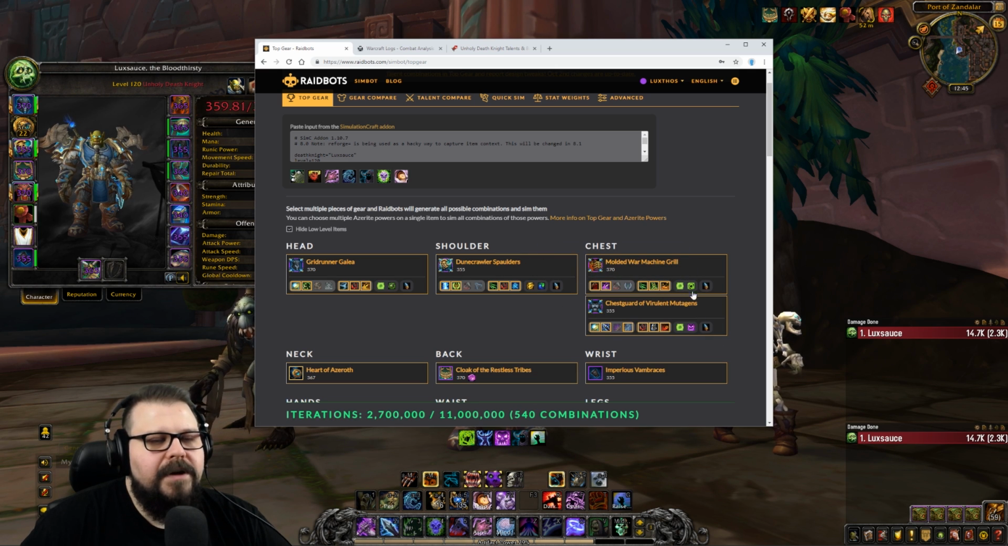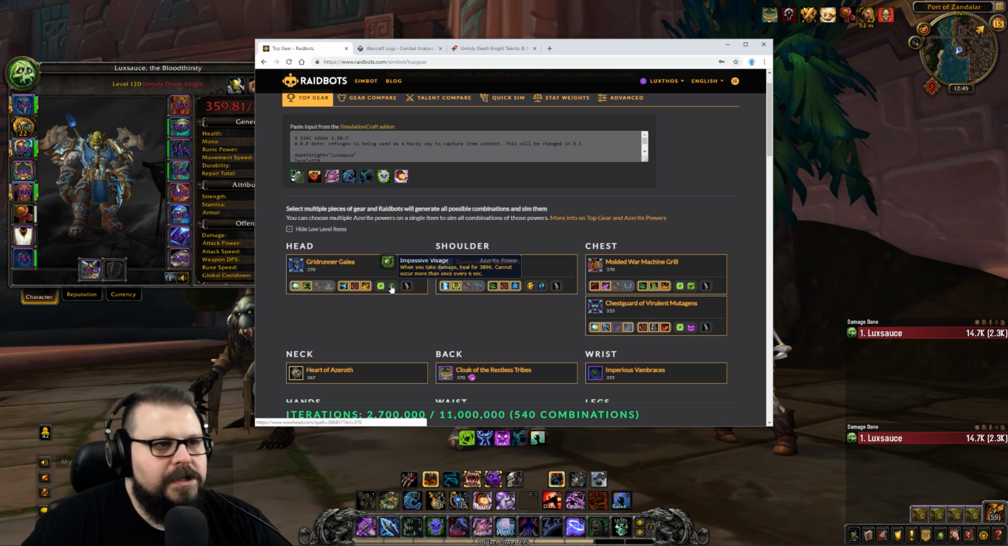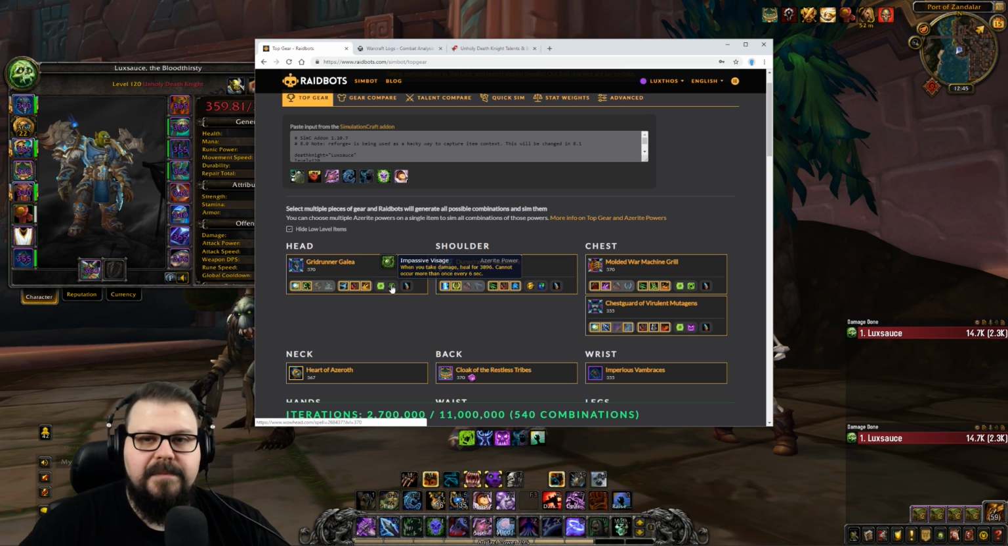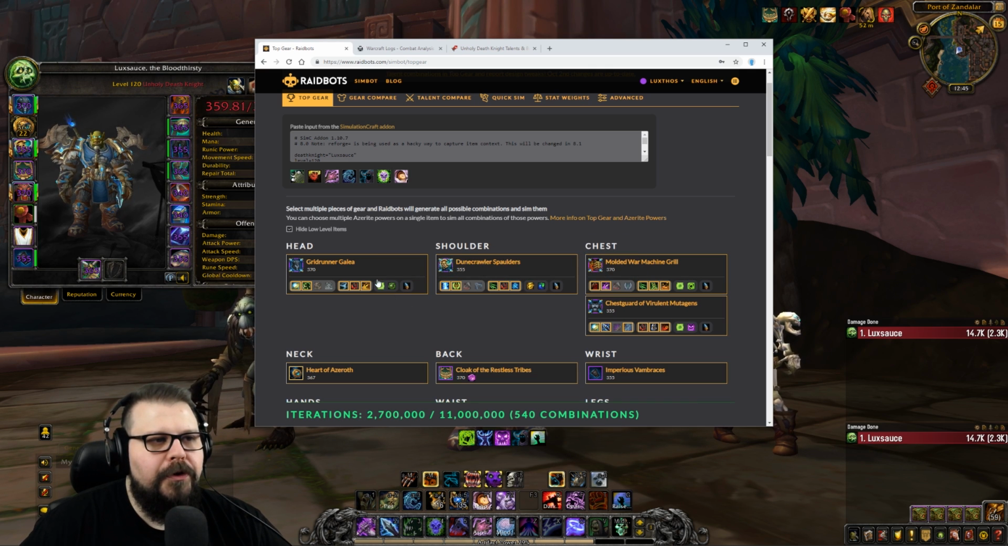As you can see, I don't have those unlocked yet, but it's not going to be any difference for DPS, right? It's just an absorb shield or movement speed. So the movement speed might give you an increase in DPS if you simulate with light movement or something like that. Other than that, a shield is not going to give you an increase in DPS. So this is going to be up to you.